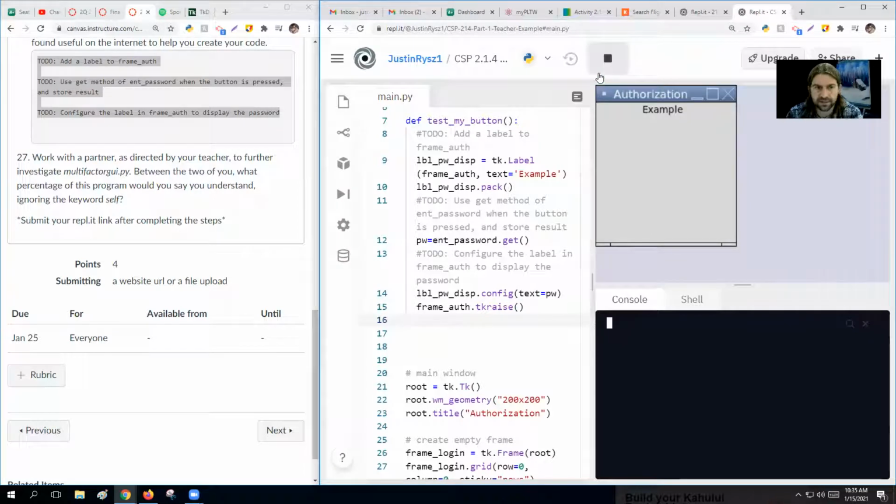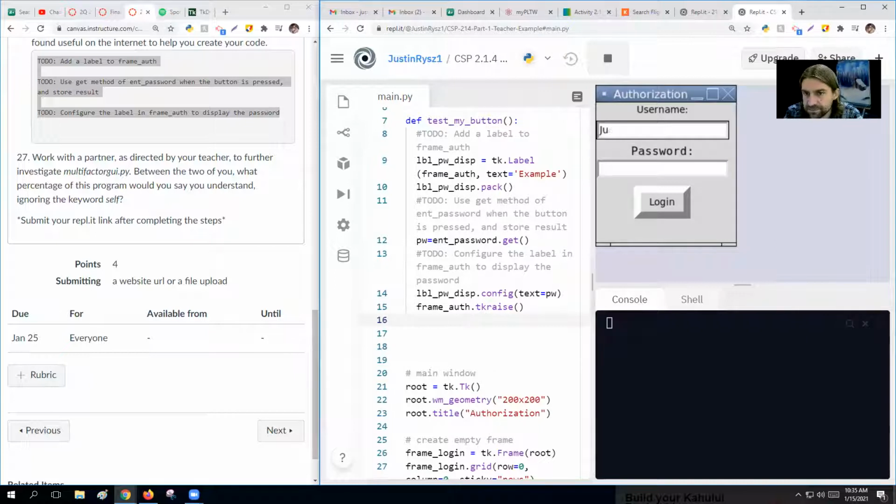Okay, so we really got to test this out and see if this works. All right, so the username, you can type in any username, and I'm going to type in the password. I'm just going to type in something here. Remember, it comes up as stars. Now, if I click login, you can see what I typed in. And so double check that that's what you typed in.